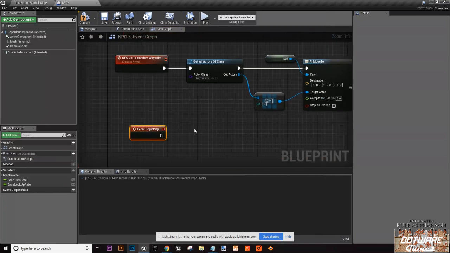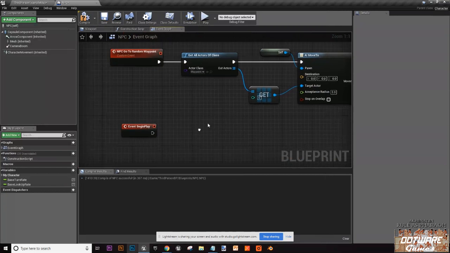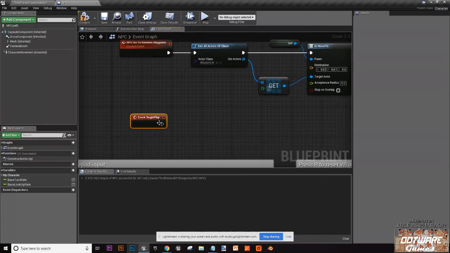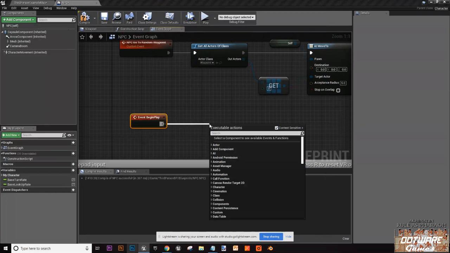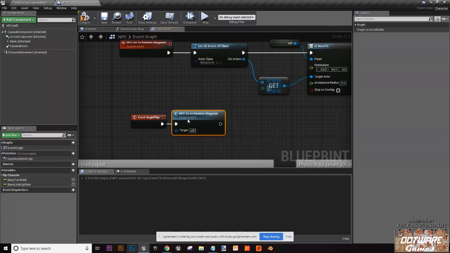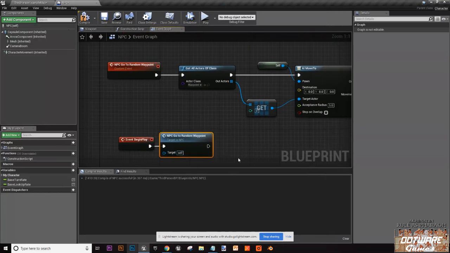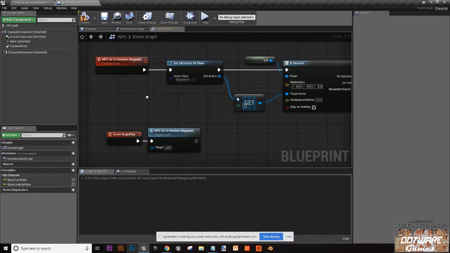You get this event called event begin play. Event begin play is an event that gets fired once when the game starts, which is a perfect place to tell the NPC to go to the waypoint. So once you have event begin play, drag off of it and type in the name of that custom event, NPC go to random waypoint, whatever you've named it, and choose it. Then you'll get this blue thing with the name NPC go to random waypoint, which is saying this is calling that event to happen.